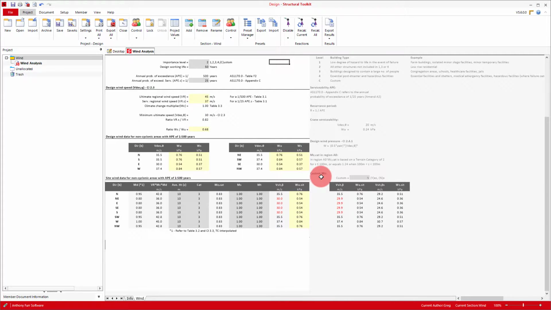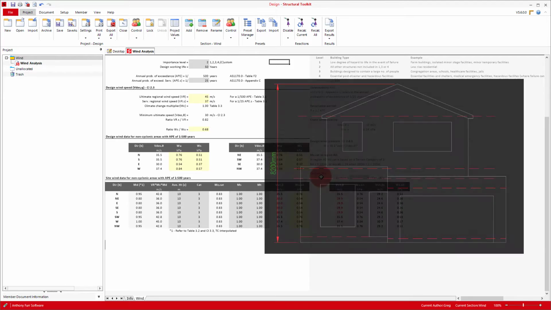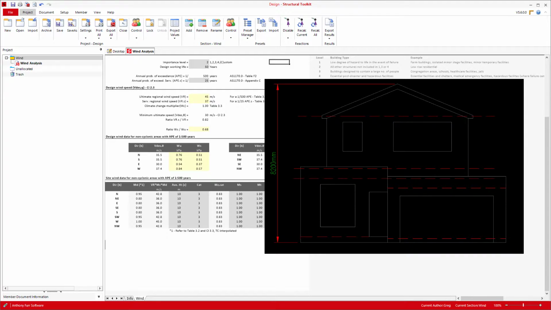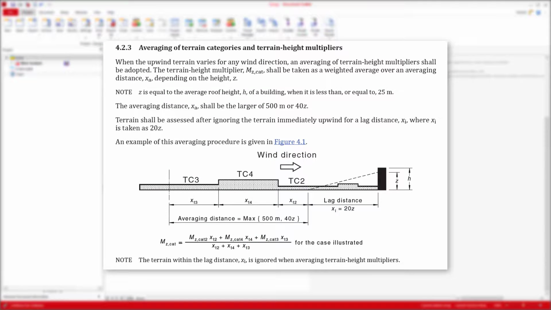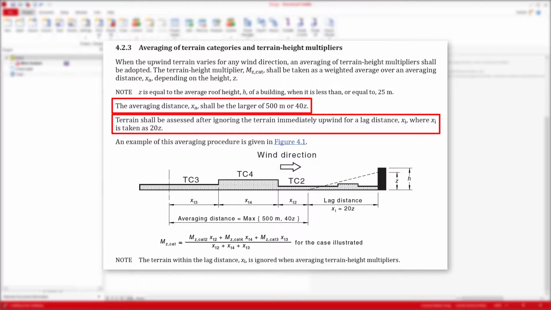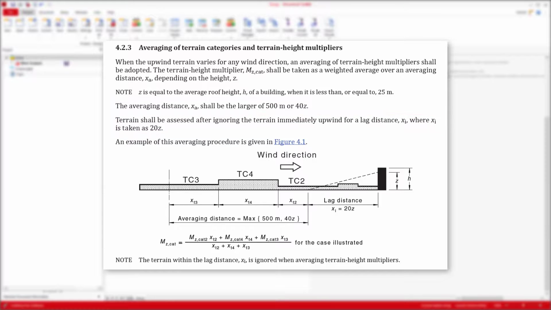Going down to the bottom, we can then put in our average height, which is the average height of our roof. To keep things simple, we'll use the ridge height of the upper roof, which is 8.2 meters from ground level. Our terrain category is then going to be based on the average category within the greater of a 500 meter or 40 times the average height radius of our site, including a lag distance of 20 times our height, which in our case will be roughly 160 plus 500 meters.